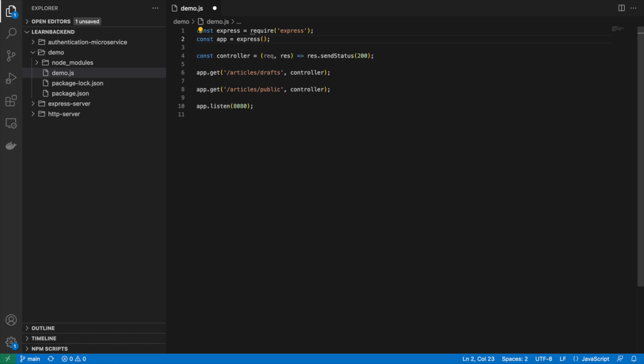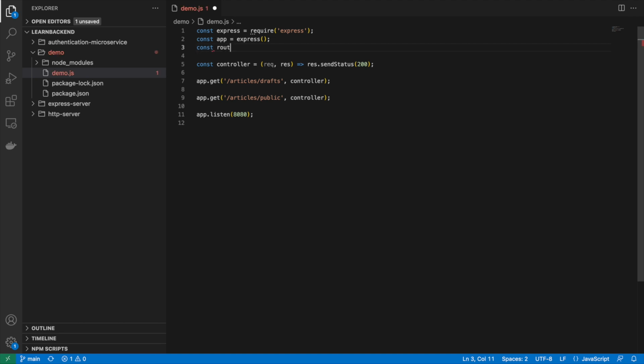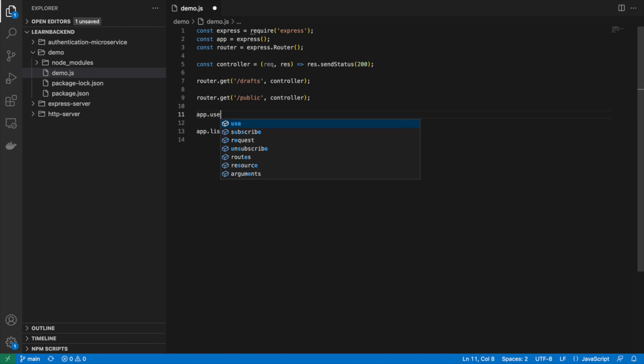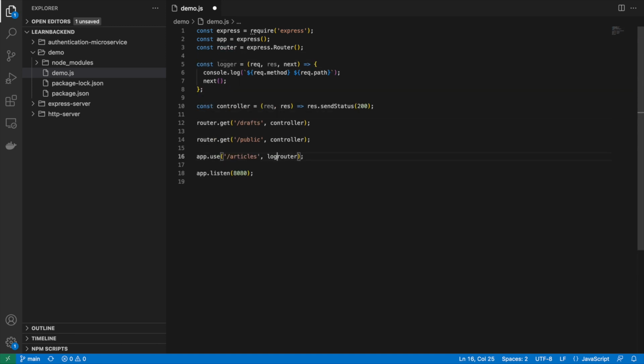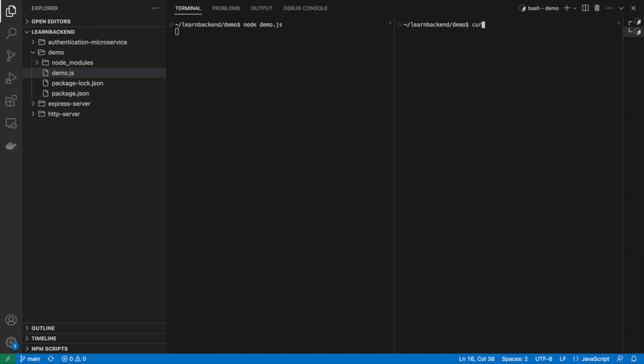Since a router behaves like a sort of middleware, we can group these routes under a common mount path, such as /articles, by first creating a new router using the Router function exported by the Express module, and then mounting it to the application by invoking the use method we've seen in the previous part. Once we've done that, we can now apply any middleware function we want to the routes contained in the router object through the use method without affecting any other routes. And as you can see here, the logger is indeed called on both routes when sending the following requests.